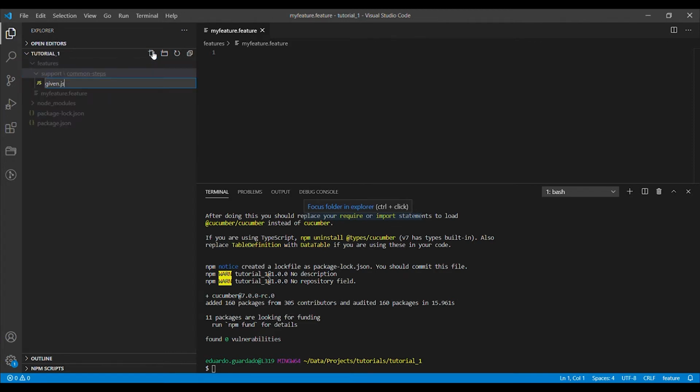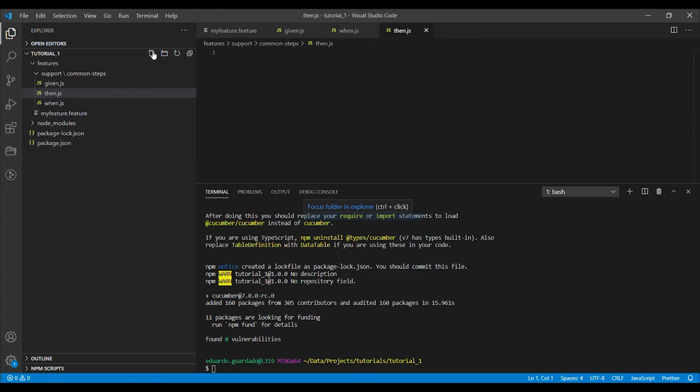Inside the common steps folder, we will create 3 files, one for each: given steps, when steps and then steps. Given steps are used to define the initial conditions of the tests. When steps are used to indicate actions, and then steps are used to do assertions.